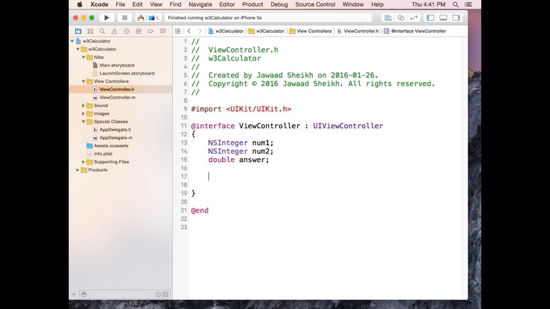Then we'll say plus or minus or multiply or divide. And then we'll enter in num2, whatever number that is. Could be like 3. And then we'll hit equals. So we have to keep track of what was pressed, whether plus, minus, and so on.